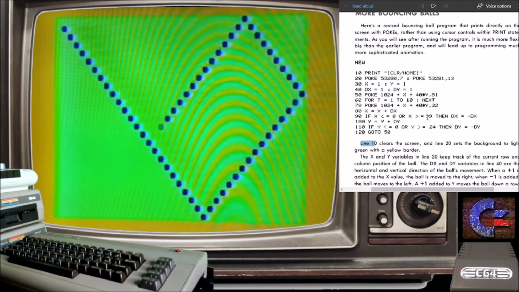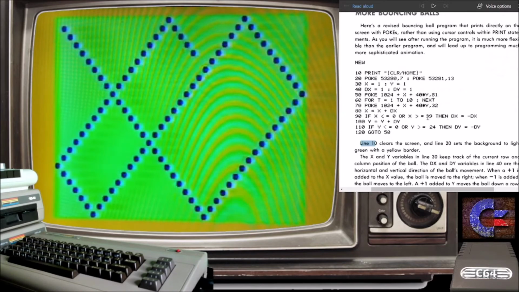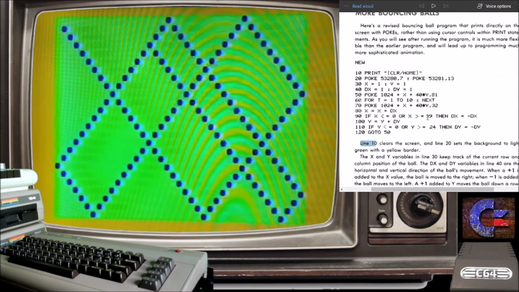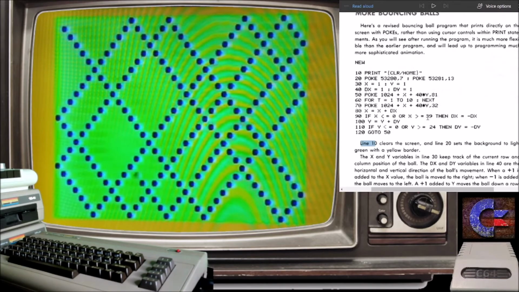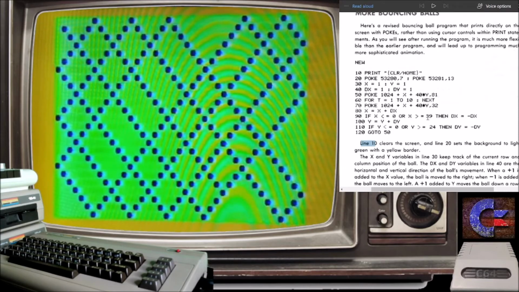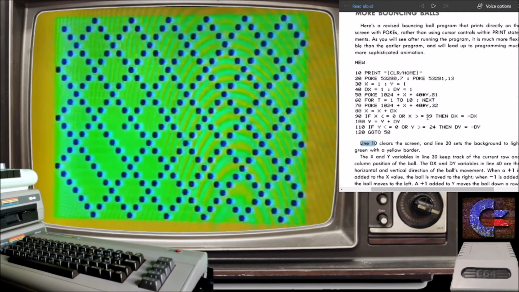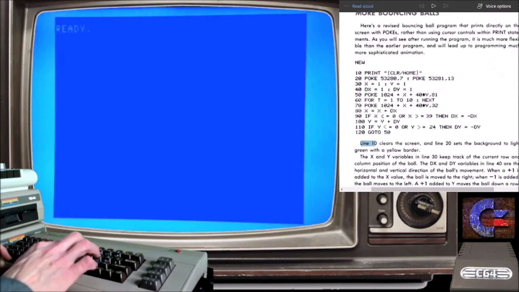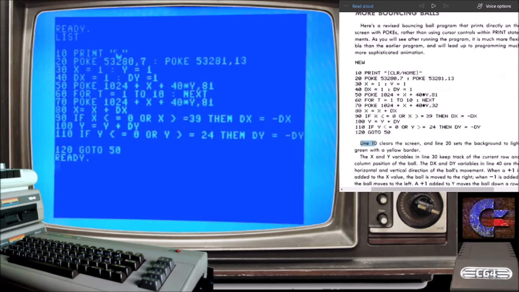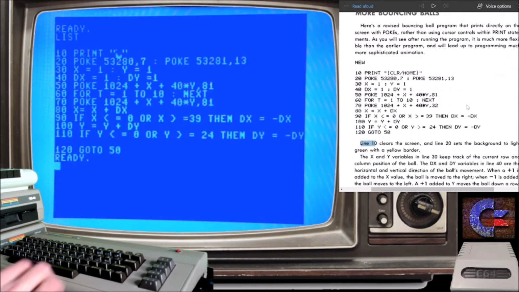Fix it. What a coincidence. I just wrote out that one. You're poking 81 both times. Bumpizzle Games said one of them should be poked 32. 32 is a space character. It erases the ball.